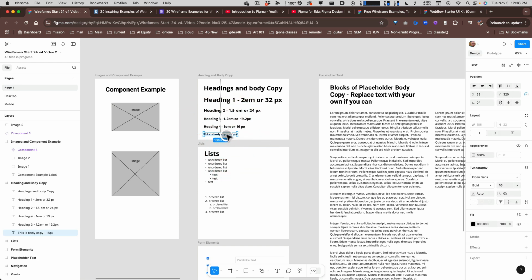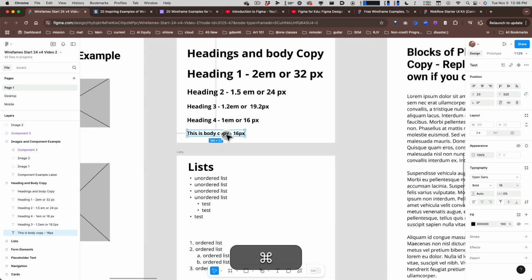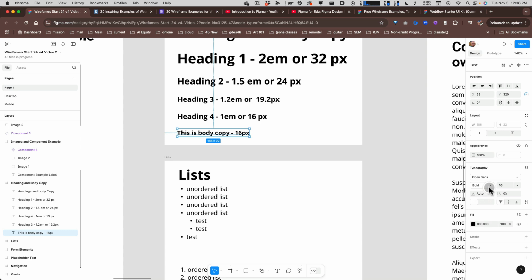This body copy looks bold to me, so if I select it, I'm zooming in a little bit, and I go over here to the typography panel, oh, it's bold. Body copy is not bold by default, so I'm gonna go regular, and now it looks regular. Headings are bold, body is not, so I just fixed that one.